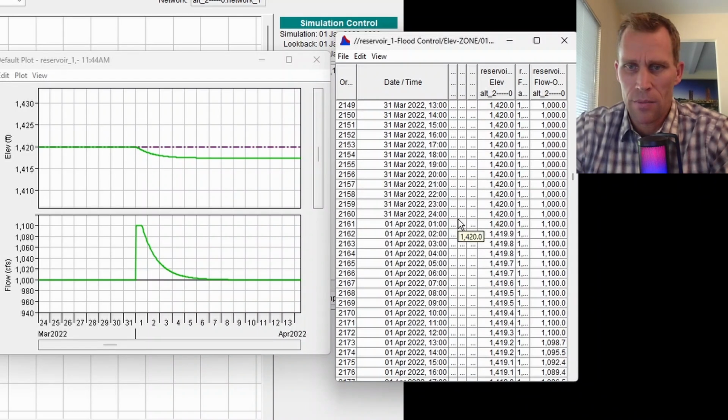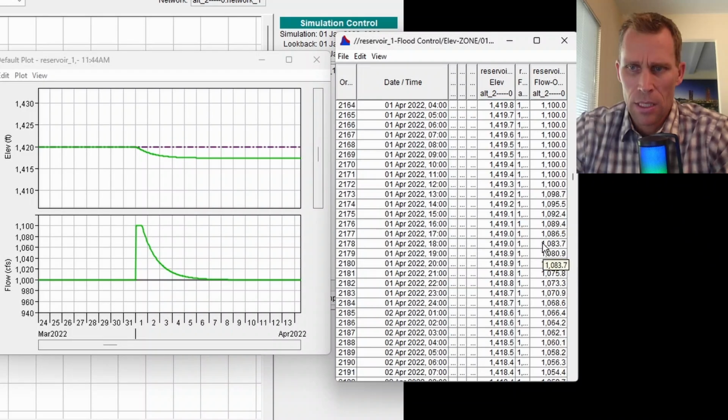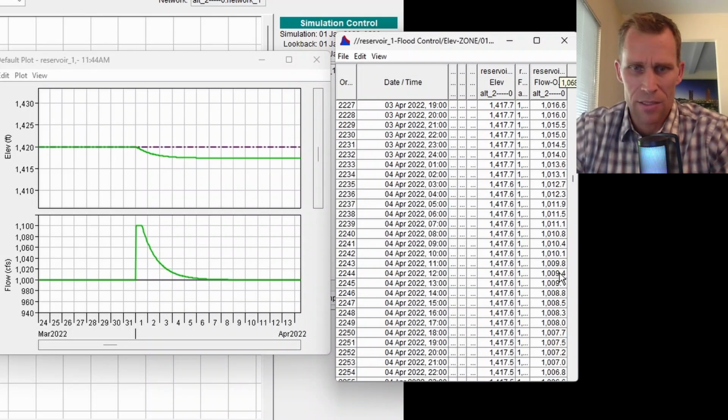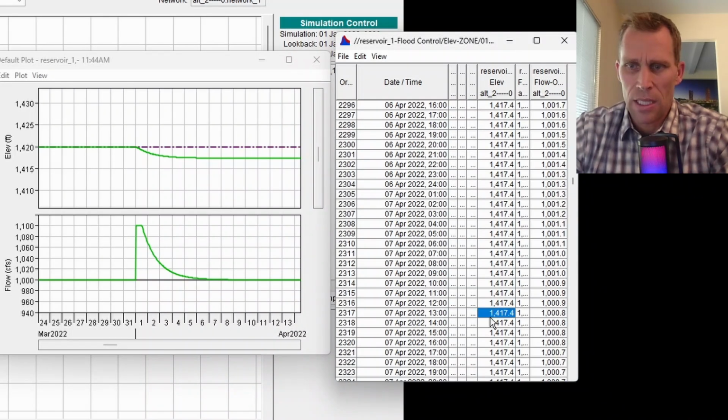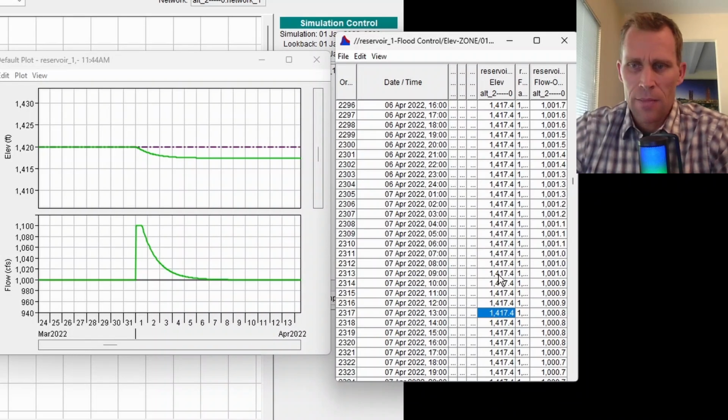But let me scroll over until the beginning of April. And then, okay, here is the beginning of April. And what we see here is this is the first hour of April and the flow increases to 1100. So it was 1000, now it's 1100. And as I scroll down, it stays 1100 for the next 12 hours until noon. And then at 1 o'clock, it starts dropping down again. And then it looks like over the course of the next 5 or 6 days it approaches that 1000 CFS. And that results in an elevation in the reservoir of 1417. So it comes down from 1420 to 1417. I mean, the table matches the plot.